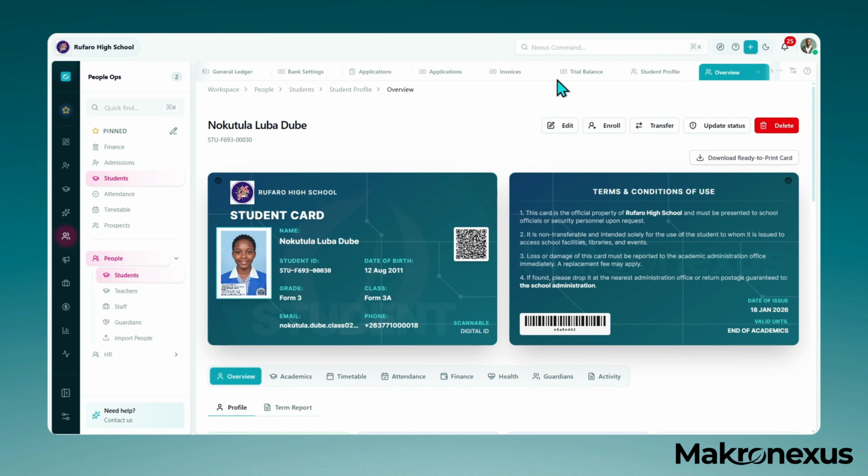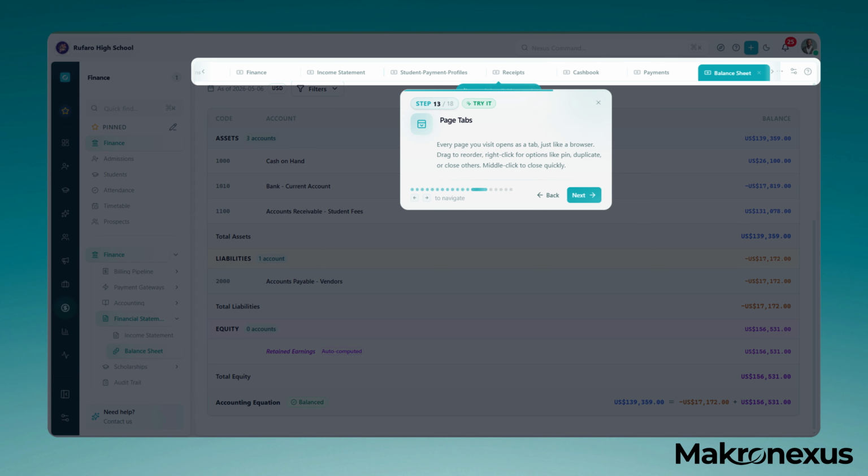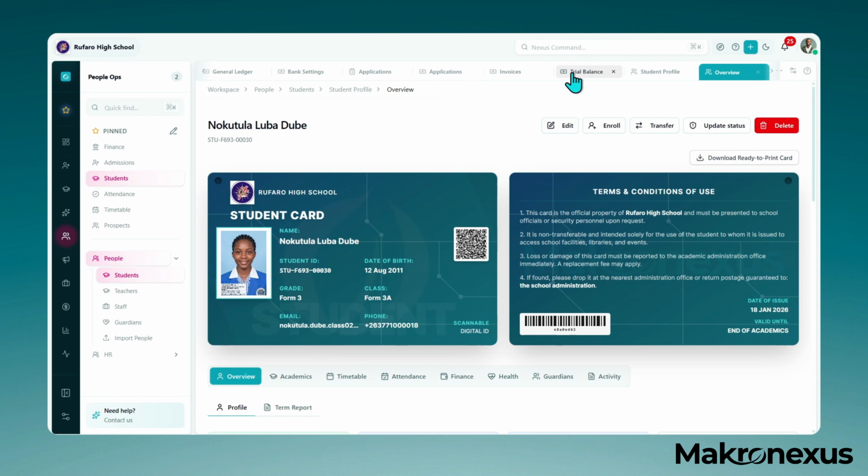The Nexus Command works everywhere. Any page, any workflow, one shortcut away. One of the features our users love most, the Page Tabs bar. It works just like browser tabs, but inside the platform. Every time you navigate to a new top-level section, a tab is added. Each tab has an icon representing its domain so you can identify them at a glance.